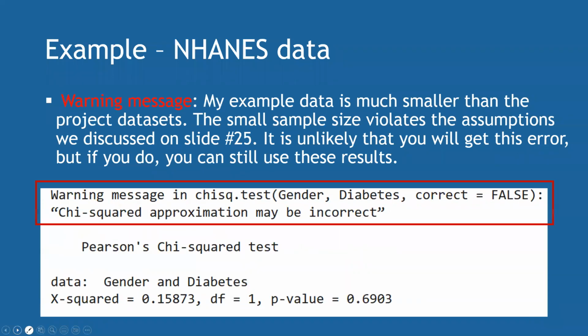So the first thing you may notice is that I got a warning message whenever I ran mine. So this will happen if you have small sample sizes. So my example data is much smaller than the project data sets that you'll be working with. The small sample size violates assumptions that we discussed on slide number 25 when we were talking about the cell sizes of the chi-square test.